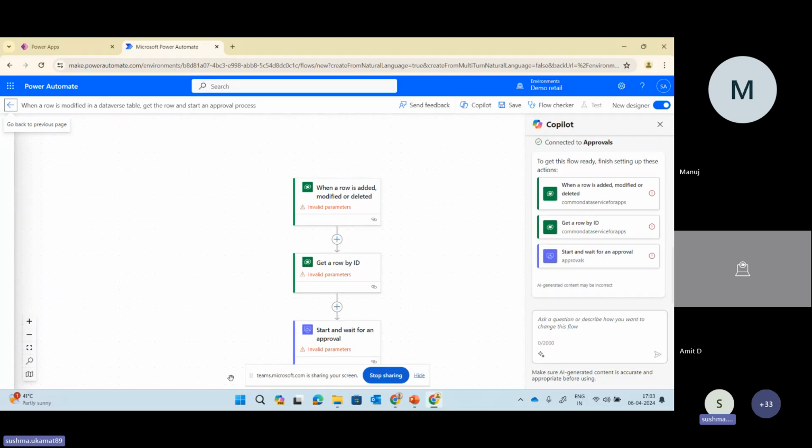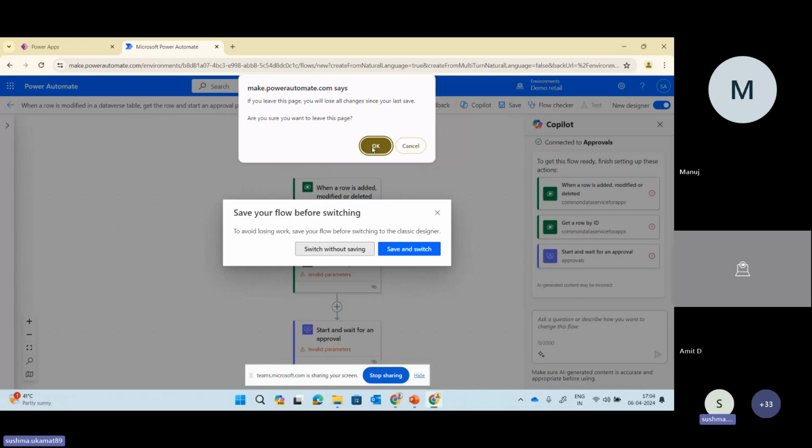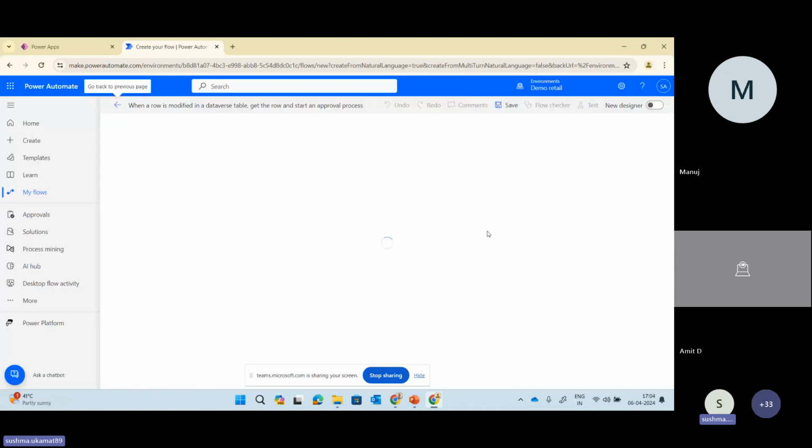Once my flow is created, you can see that the Copilot feature is still here. I can still be adding certain steps here. I can be deleting certain steps here, right? There can be changes made even here. This is the new designer. I can also show you how the older designer in Power Automate looked. So for that, maybe I can move it to the older designer. I'm going to show you how the flow designer looks.